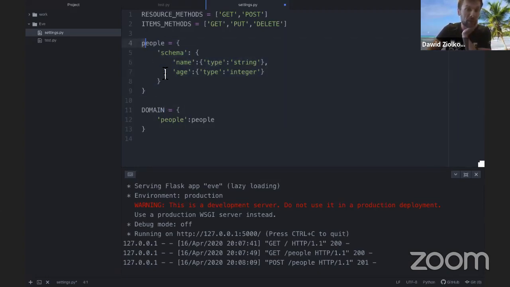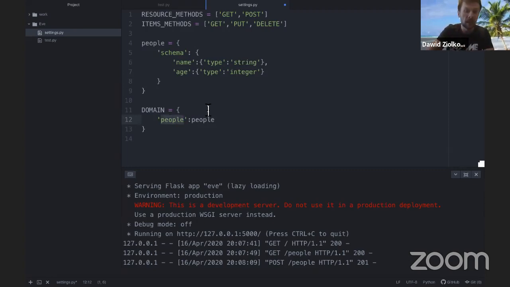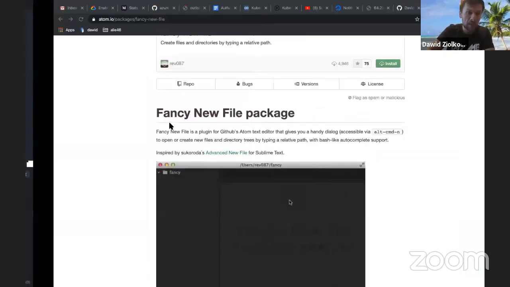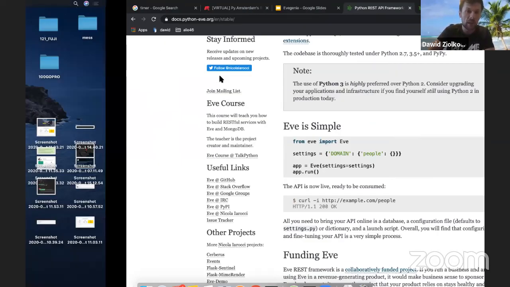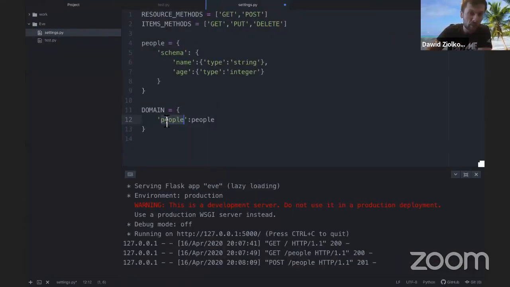But then if you define what your API is supposed to do, what kind of data it's supposed to keep, then at the end you just define the endpoint. So in the DOMAIN variable, you just specify the name of the endpoint you want to have. In my case, it's people. If I would change that to, I don't know, employees, then of course my API would be under URL:port/employees instead of people. So it's just the name of the endpoint, right? And then you just define in which variable there is a schema.